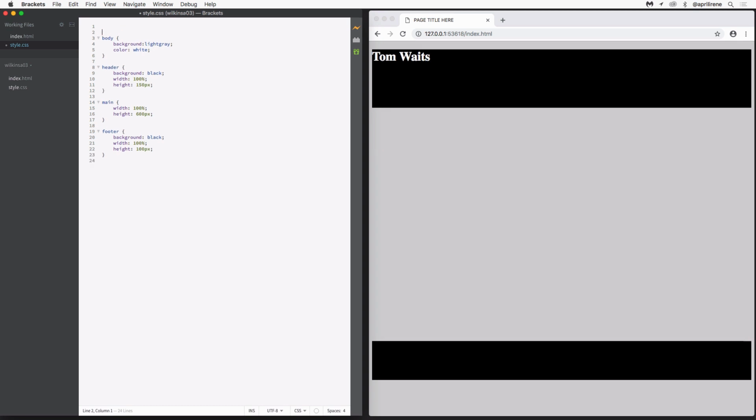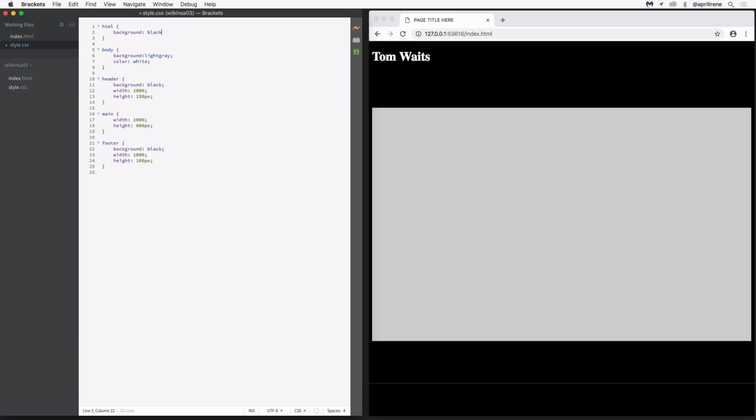I'm going to do that back up here at the top. And I did that because I just want to show you this weird thing that happens between the HTML element and the body element. They're kind of linked in a way. So you can see here, even though my body was a light gray, as soon as I add in the HTML background, it can end up tweaking that color of the body.